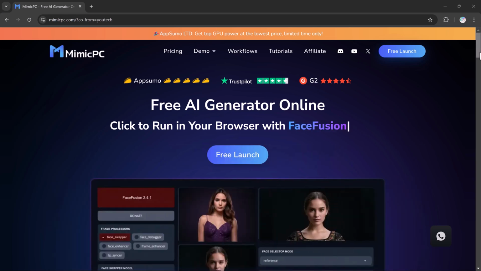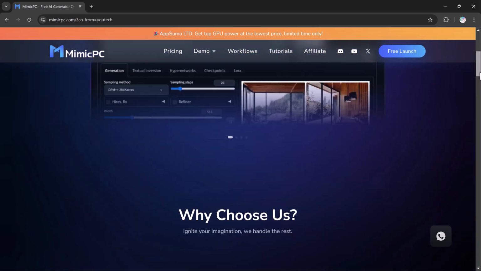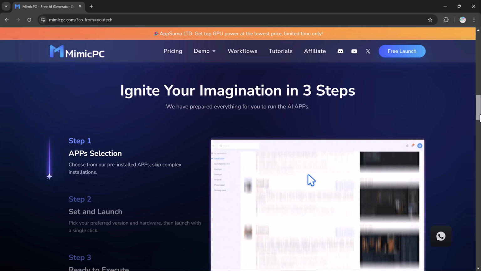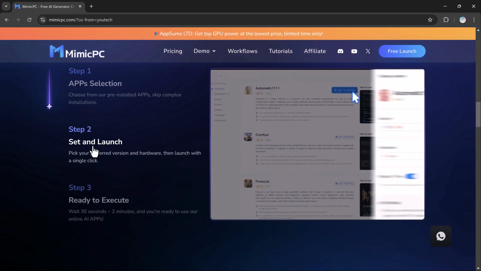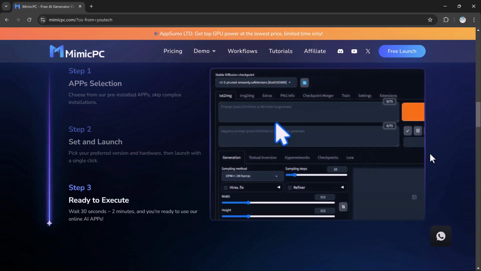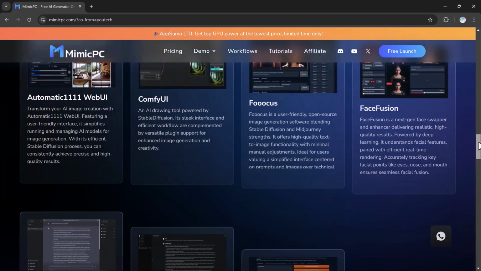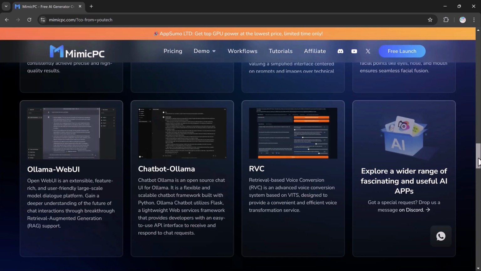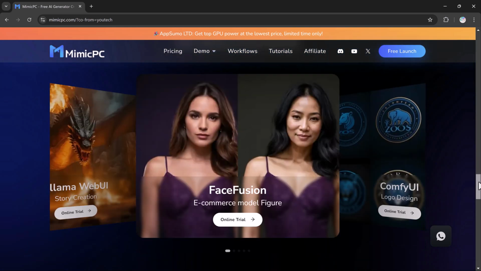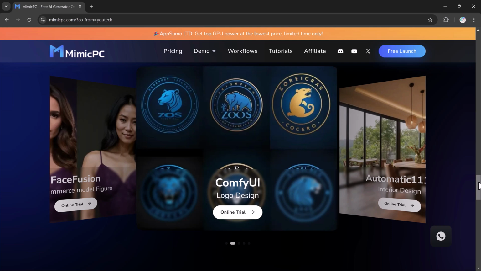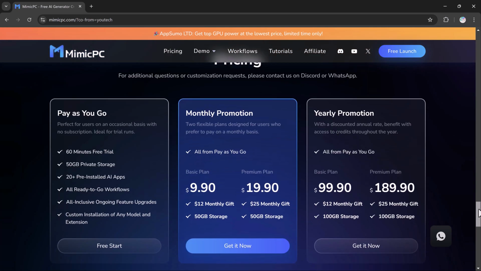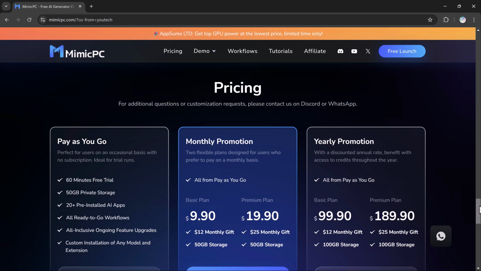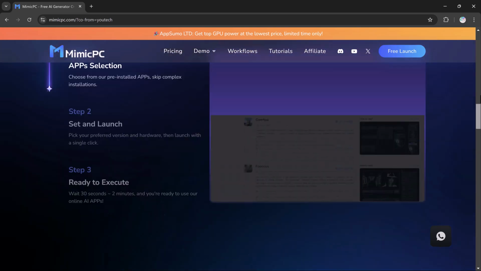If you have ever dreamed of creating stunning AI-generated images but didn't know where to start, this video has you covered. Learn how to use MimicPC to set up and run the Auto1111 WebUI effortlessly. Auto1111 is a user-friendly web interface for Stable Diffusion, a powerful text-to-image AI model. Its customizable design makes it the ideal tool for turning your creative ideas into visual masterpieces.